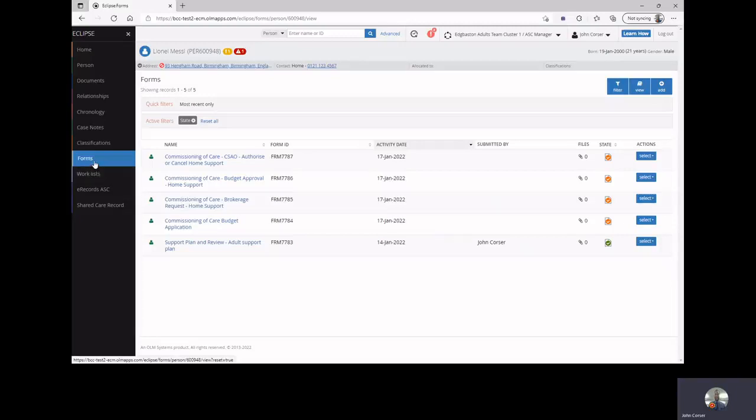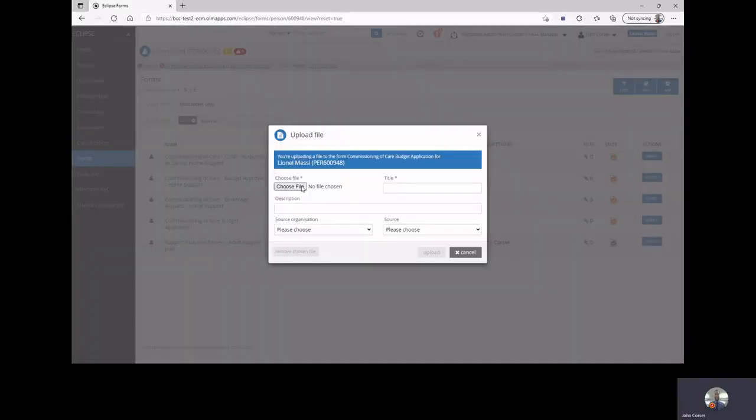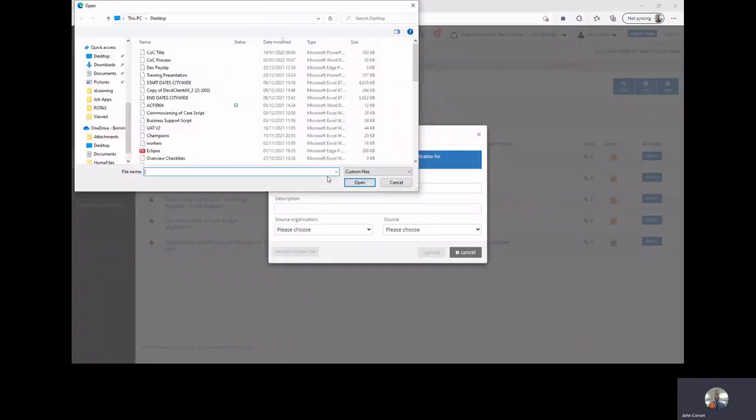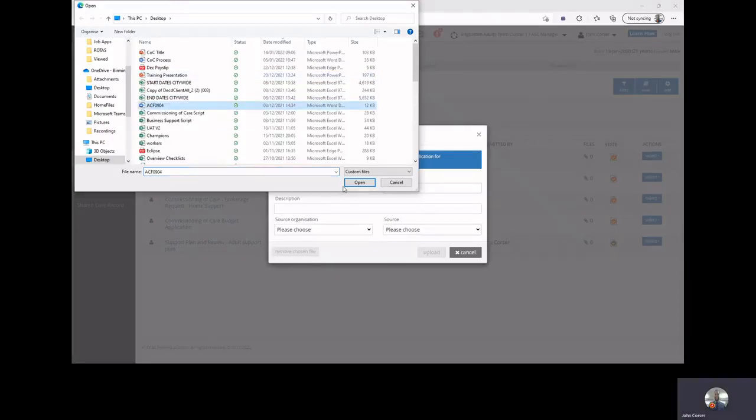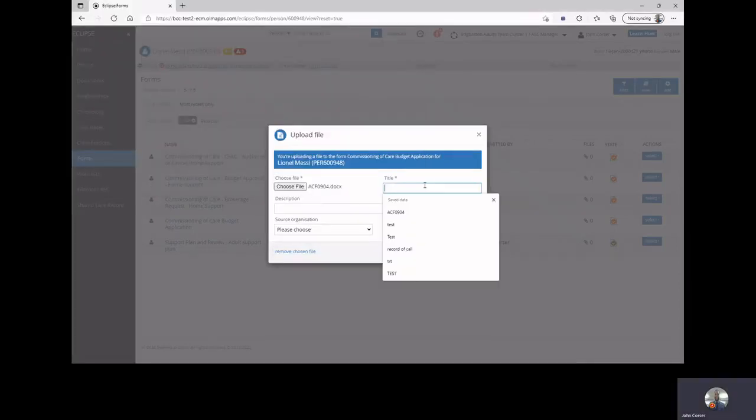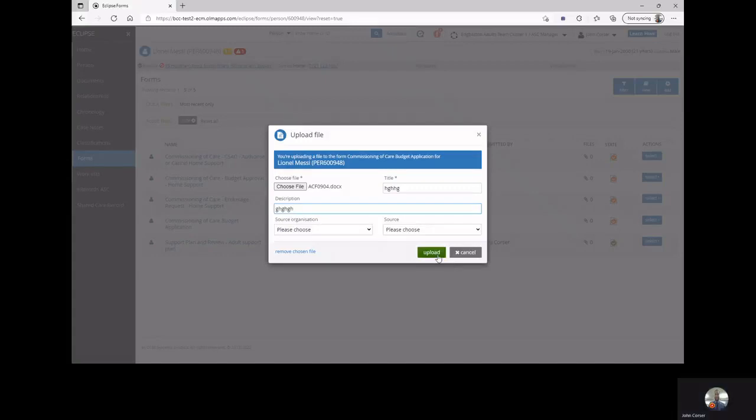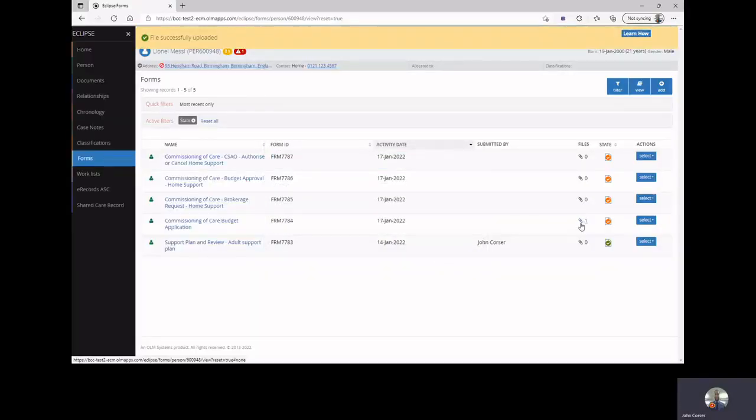The one other thing I forgot to show you to do with forms. I'm already on my forms page. As I said earlier, in case notes you can attach files or documents. You can also do that in forms. So if I just go to this one, I'm just going to go upload file. It works exactly the same way as before. So just click on the file I want and give it a dummy name for now. You can see there it's got a paperclip next to it with the file attached.